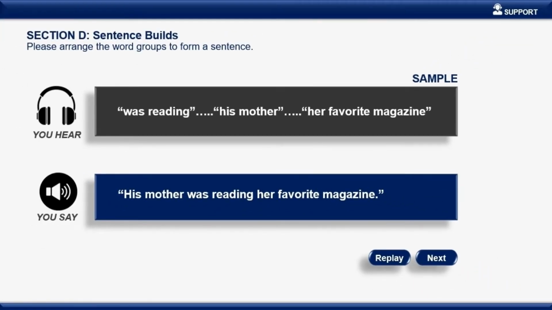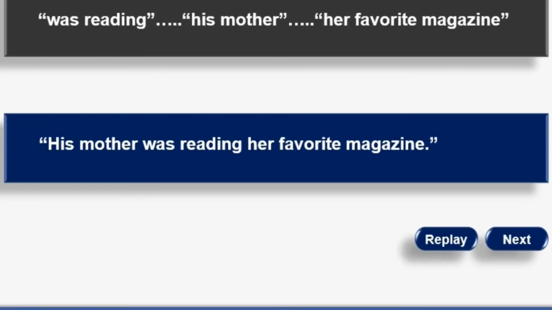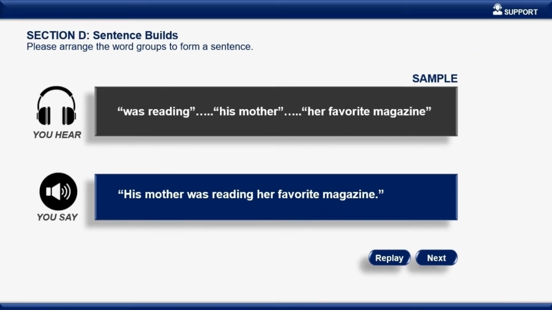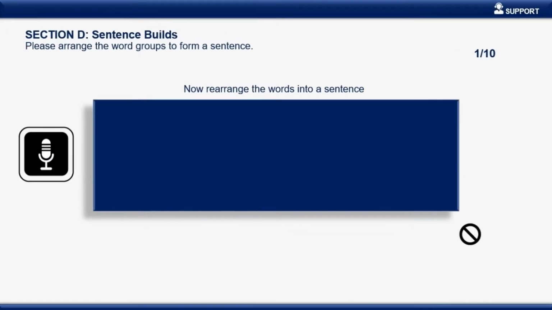Part D, Sentence Builds. Now please rearrange the jumbled word groups into a sentence. For example, a voice says, Was reading. His mother. Her favorite magazine. And you say, His mother was reading her favorite magazine. Honest politicians need our society. Our society need honest politicians.